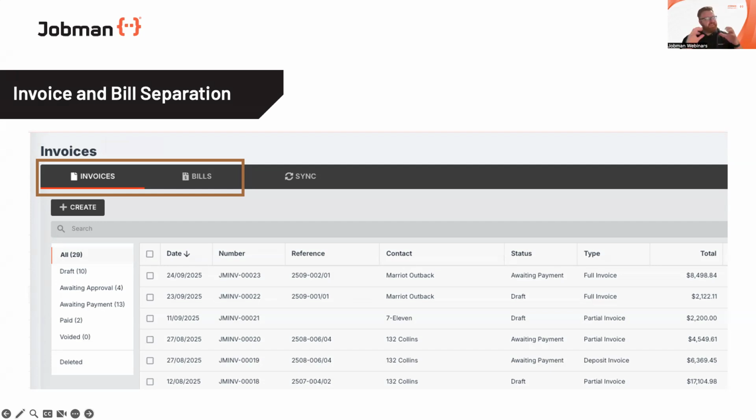Now, there's always been a weird question we've gotten in our software, which is why does Jobman refer to all things accounting as invoices, whether they be an invoice to a client or an invoice to a supplier? And the truth of the matter is because that's how modern accounting platforms refer to accounting ledgers. They no longer differentiate between the old terminology of invoices and bills. They're not bills, they're just invoices that either you pay or are paid.